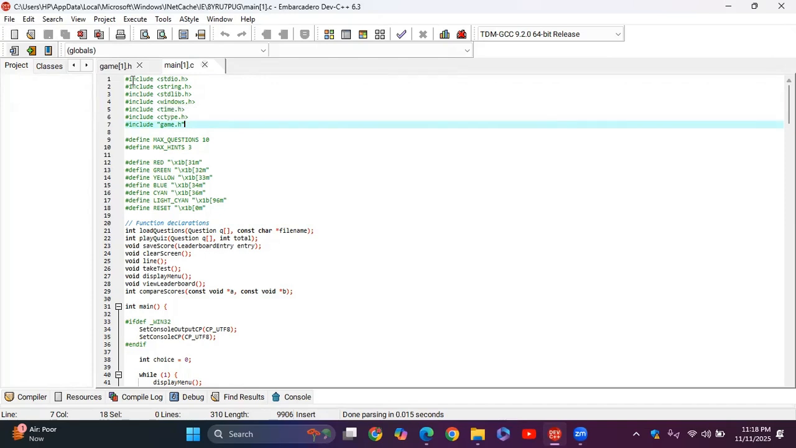Okay, so moving on, we have the constant values. We have two constants in our program: the maximum number of questions, that is 10, and the maximum hints that the user can use, that is 3. So these are the two constants that we have kept constant throughout the program.